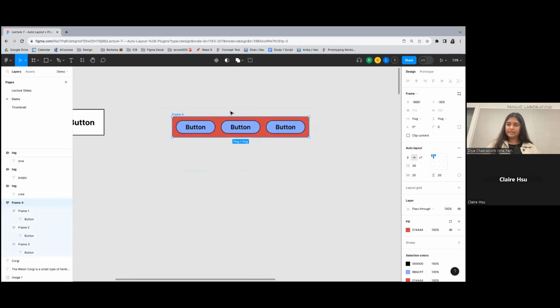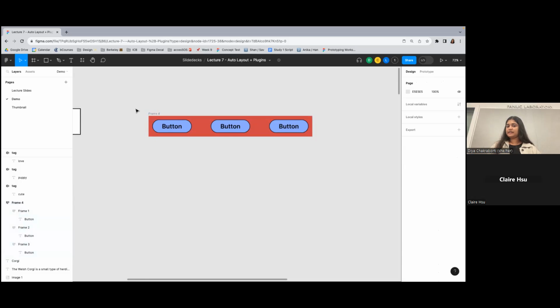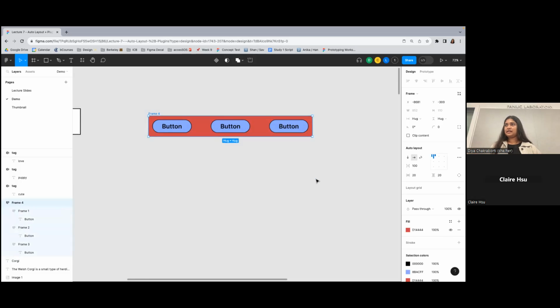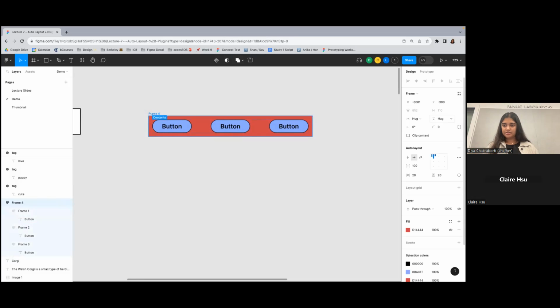So right now, I think everything will default to hug if you don't do anything with it. So what this means is that, let's say I add a bunch of padding between these. What hug does is it basically hugs everything on the outside. But if you want to change that, you can also do fixed width. So this means if you expand the frame, the buttons will basically stay where they are.